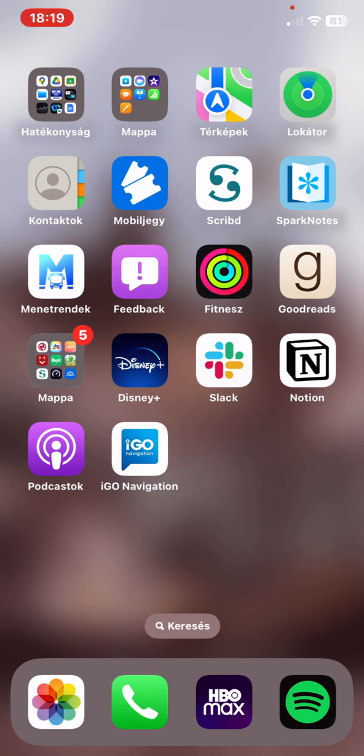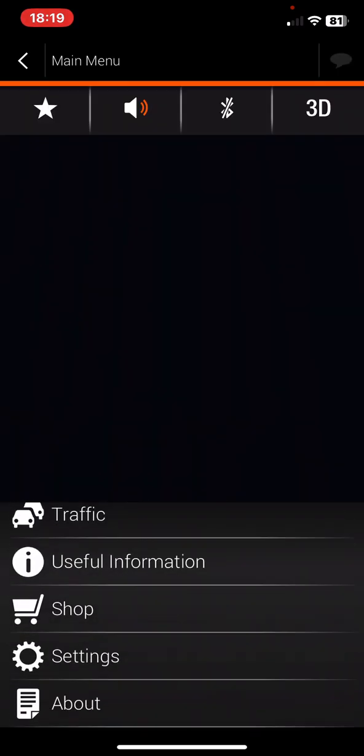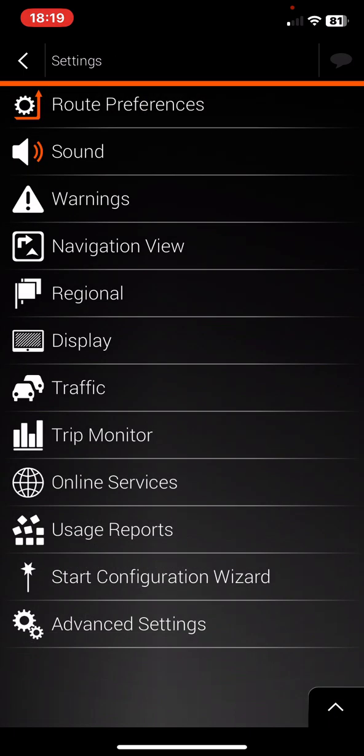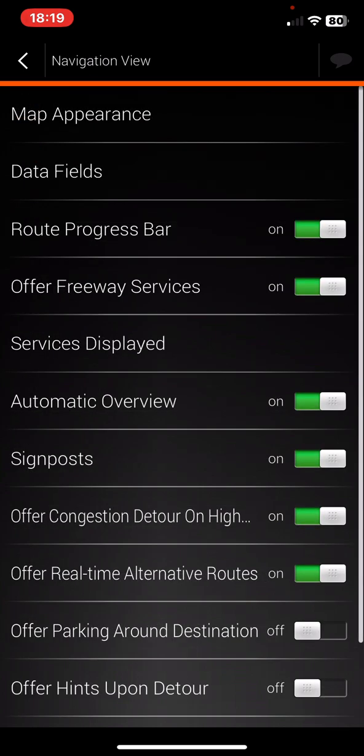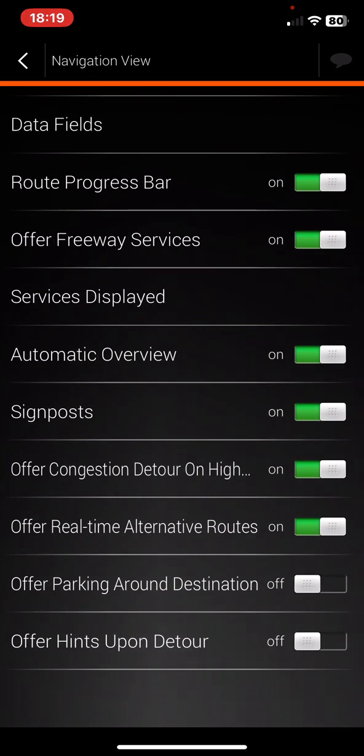Let's jump into it. First of all, open the application on your phone and then click on the three lines at the bottom of the page on the right, and then scroll down and click on the settings button, and then click on the navigation view button, and if you scroll down, look for the offer parking around destination button, and in order to enable it, click on the white square next to it, and once it turns green and it says on, it means that the function is enabled.